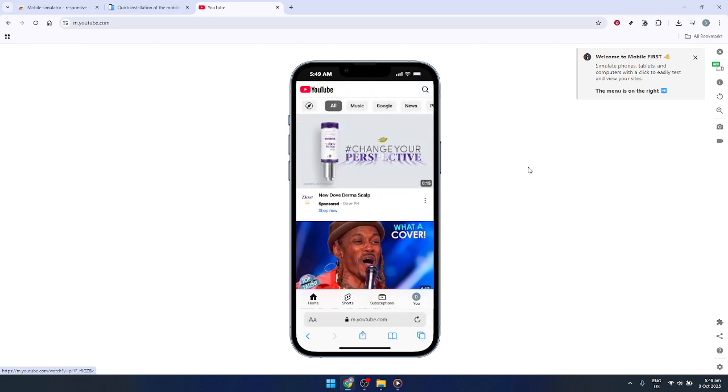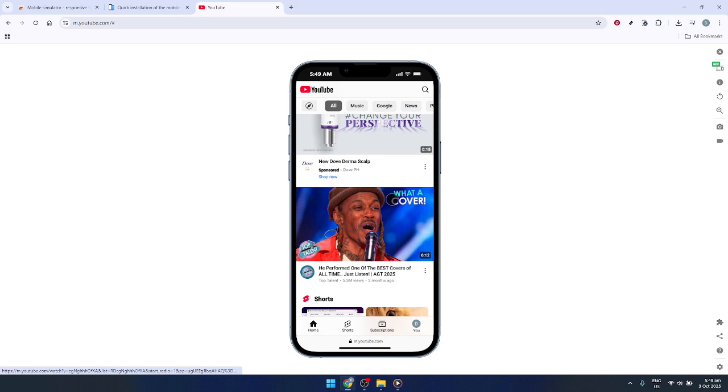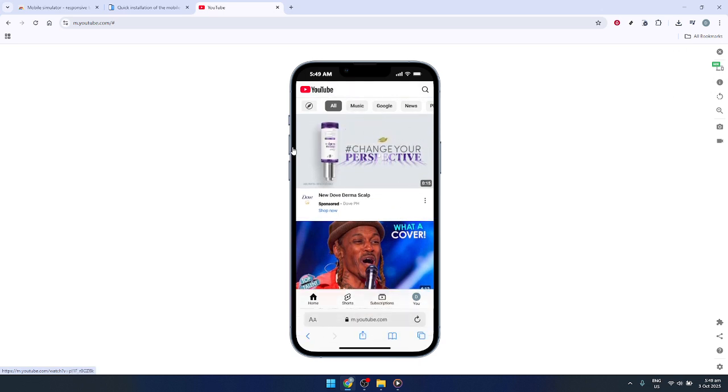And there you have it. You've successfully added and utilized a mobile view simulator in Google Chrome. This can be incredibly helpful for developers, designers, or anyone wanting to check the mobile friendliness of a site.